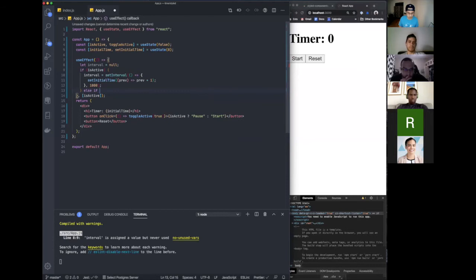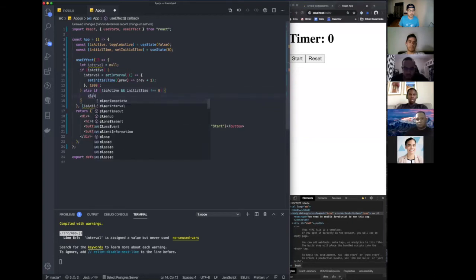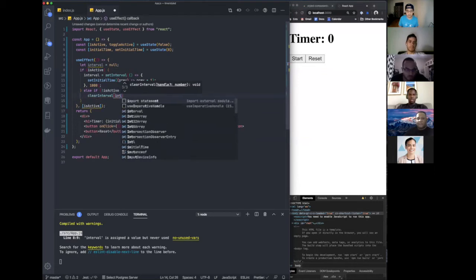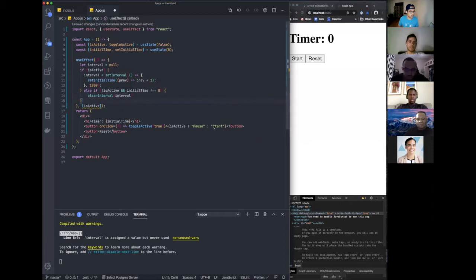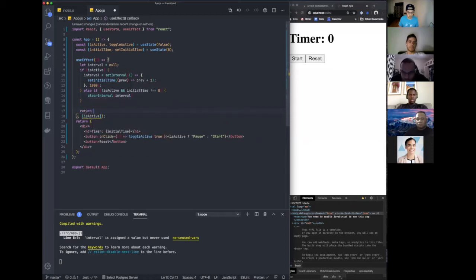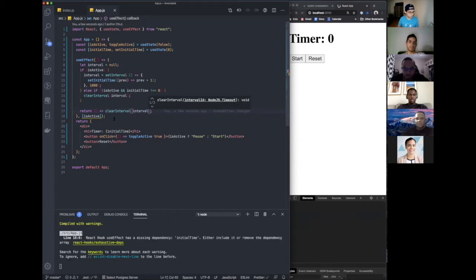We're gonna say else if, is active, and initial time is not equal to 0. We're gonna use clear interval. It's also something that's baked in here. And we're gonna pass it the interval time. And then we're just gonna say return clear interval, and we're just gonna pass it the interval time right there.